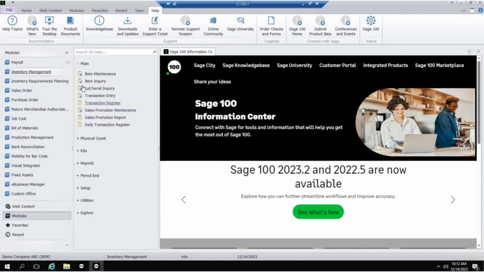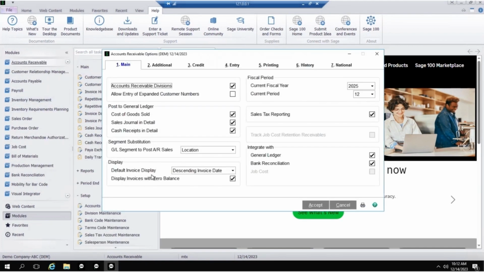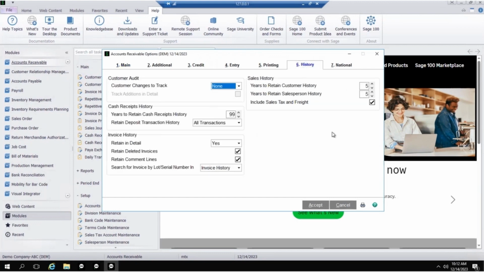And then one other thing I wanted to show you, because we were talking about data cleanup and history retention. If I go into accounts receivable and accounts receivable options, and each of the modules will have this as well, we've got a history tab. And you can see these are some of the history retention settings that I was talking about. Number of years to retain cash receipts history, 99. Years to retain customer history, or years to retain salesperson history.